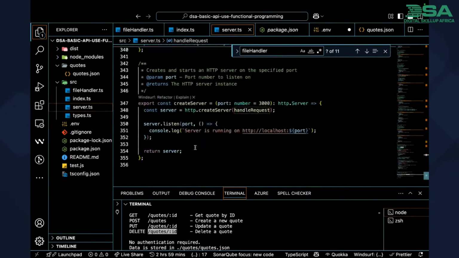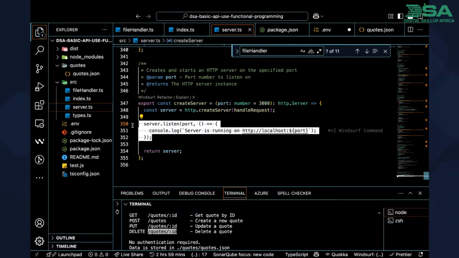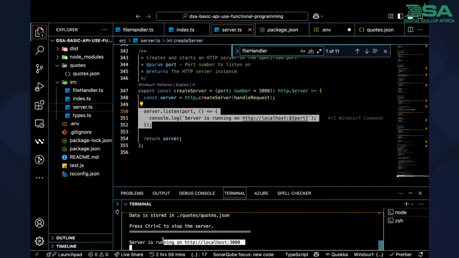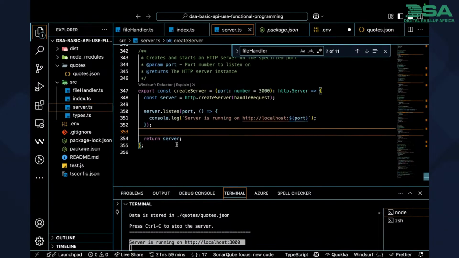Okay. Now, can you see the handshake? And what does it do? It tells you, you know what, server is listening on and running on port, like it's doing here. Server is running on port this. And then it does what? Return server. Okay.